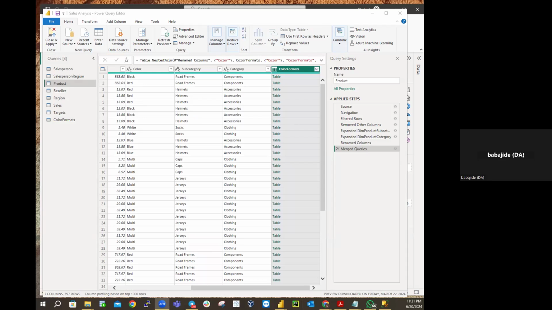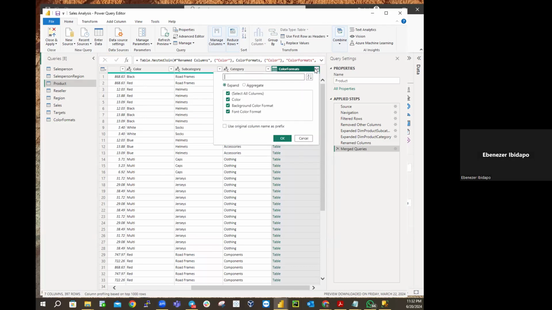Now we want to expand the color format and pick our color, because I don't need table expansion. So expand your color format. Uncheck this. Pick your background color format and font color. That's the only two items you need. You bring the table or color format to product and now say add the column row for each of the products for me. So click OK.